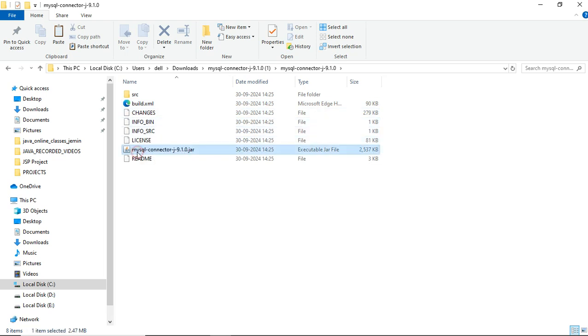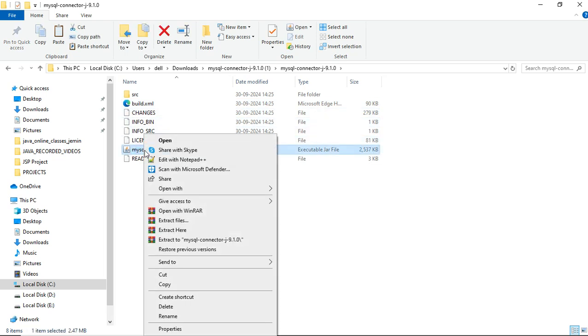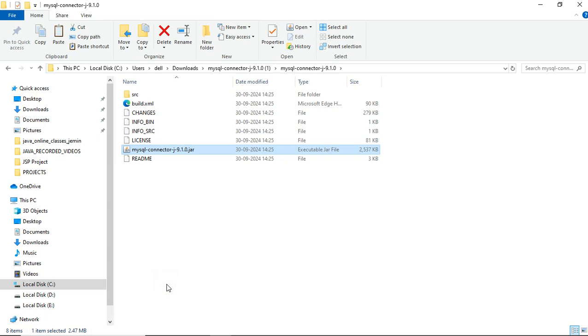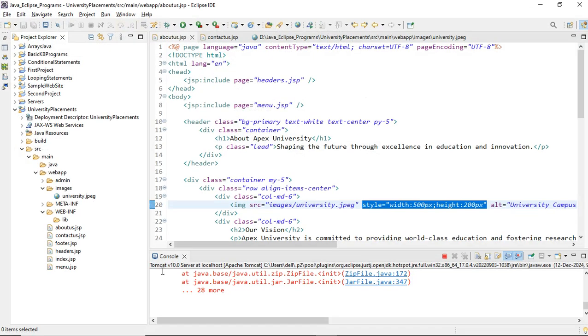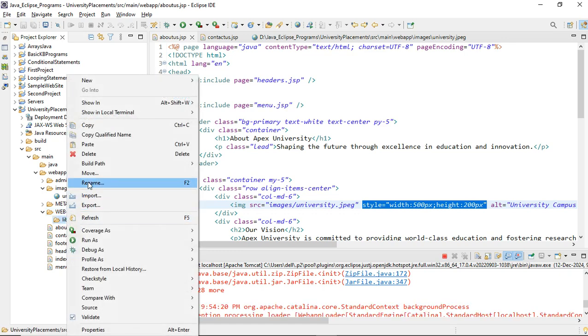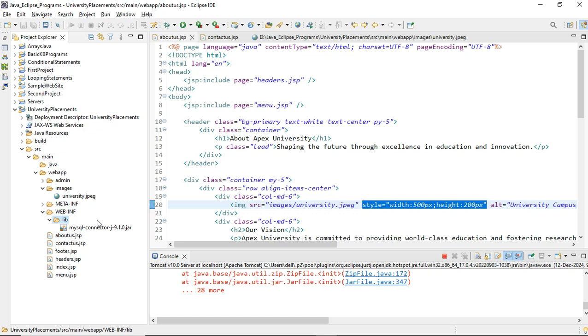Here there will be a jar file, the latest jar file. Copy this MySQL connector jar file. Then get back to your application, and in the WEB-INF lib folder, right click and paste. Now this is the connector file. With the help of this file only, your application will interact with the MySQL database. That is what is important.